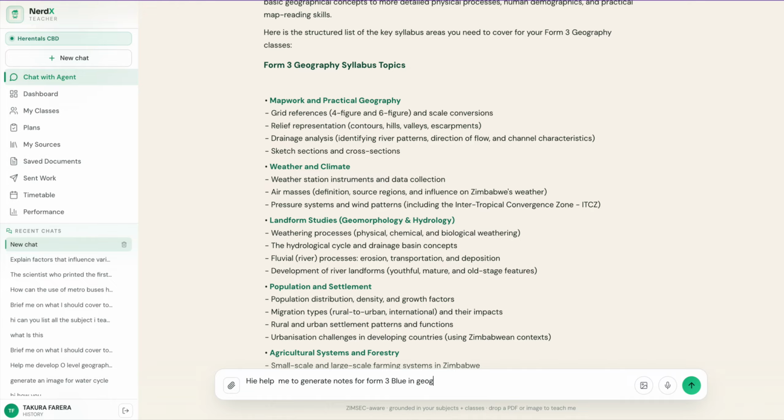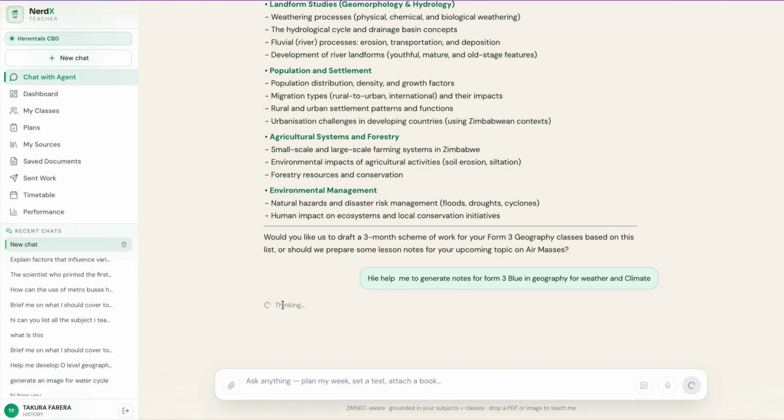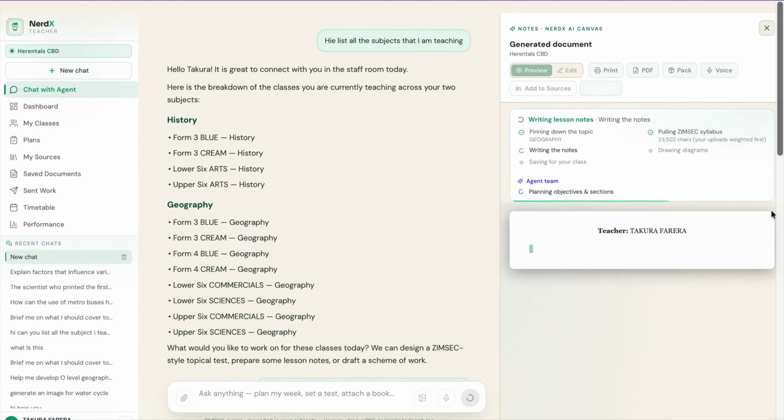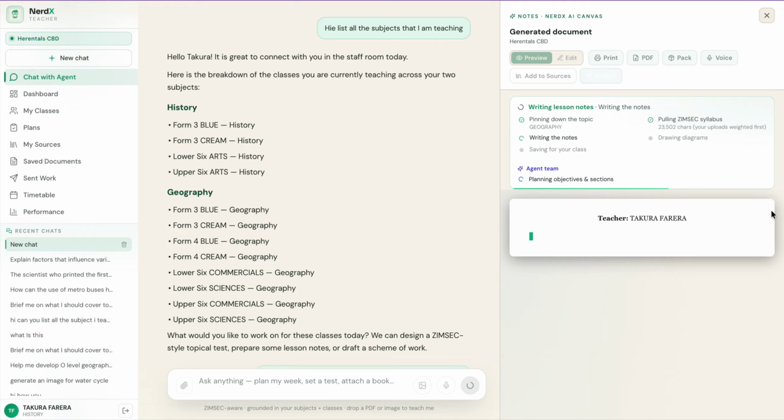In geography for weather and climate. Right. So you just send like that, and what the system will do is going to create an agent. It's going to create what you call sub-agents that are going to write the notes for you in real time. So as you can see, the notes are being generated.